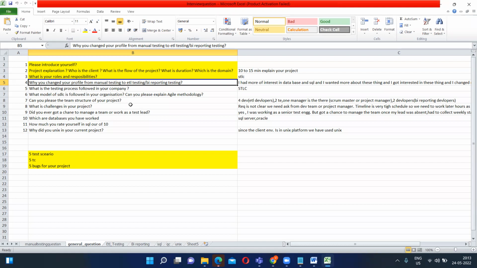I wanted to analyze the data and find the defects which the developer would have made in the ETL project architecture, or data related defects. Based on my interest and understanding, I changed my profile from manual testing to ETL testing or BI reporting testing.